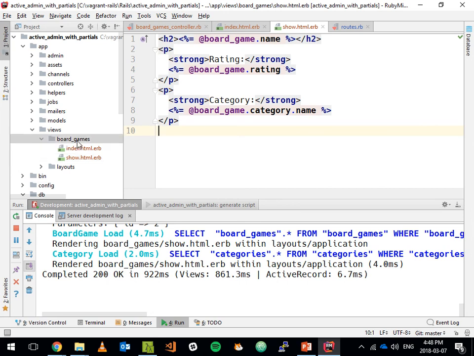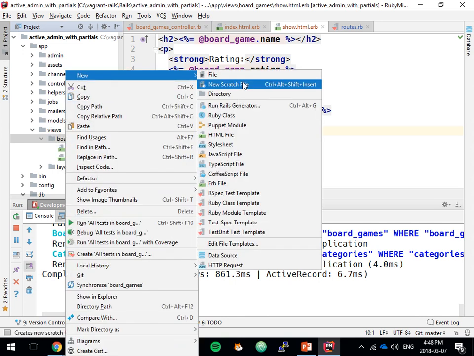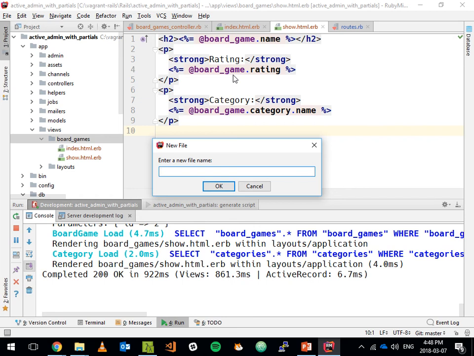So I'm going to, in my board games folder, in the views subfolder, create a new file. And with partials, naming conventions, well, with most things in Rails, naming conventions become very important. So all partials always start with an underscore. That's just a way of identifying them as a partial. And then what is this a partial for? Well, this is a partial for a board game, so I call it as such. And then it's an html.erb file.